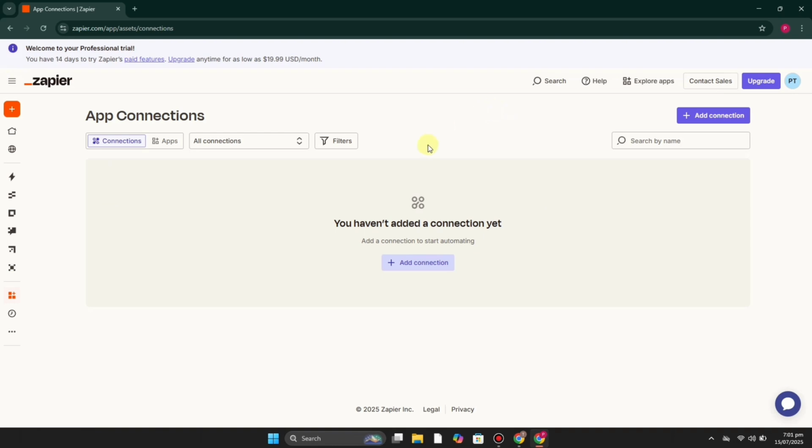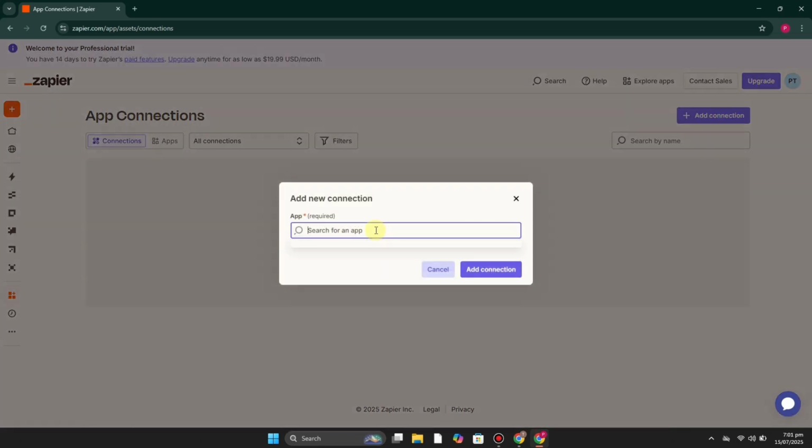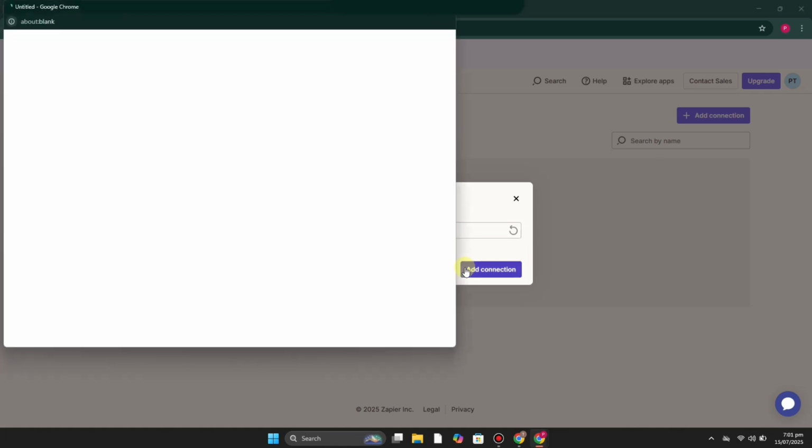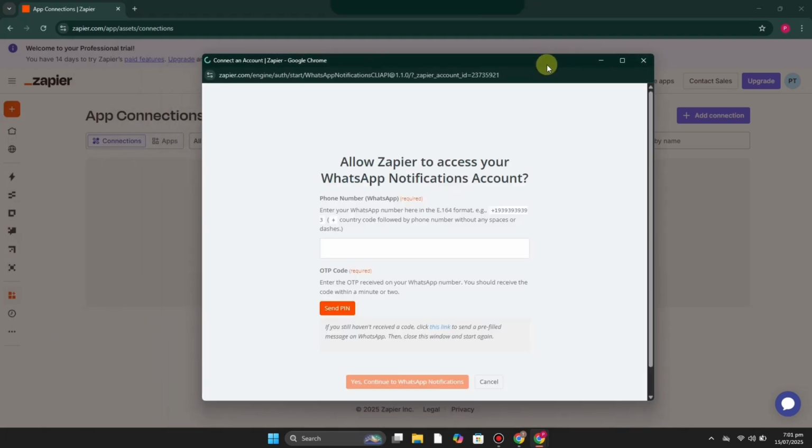Now what you have to do is click on add new connection, then you will get this search bar. There you have to search for WhatsApp. As we search for WhatsApp, this option will come up, which is WhatsApp notification. We don't have any other option through which we can do it, so in that case, we have to simply create the connection.